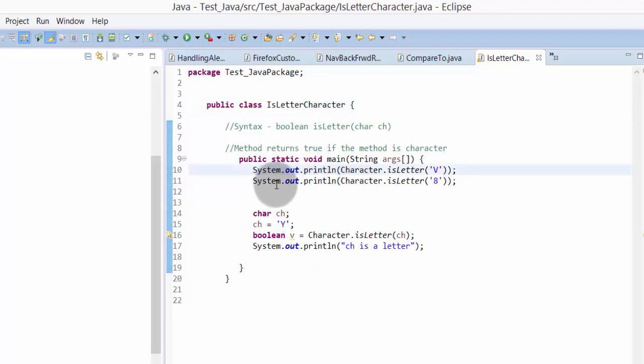So what I created is a simple syntax. I'm just creating the statement System.out.println. Character is a class. I've just created the statement System.out.println and Character.isLetter. I'm defining a single character here, V within single quotes. And then I created isLetter, whether I just want to return true or false.